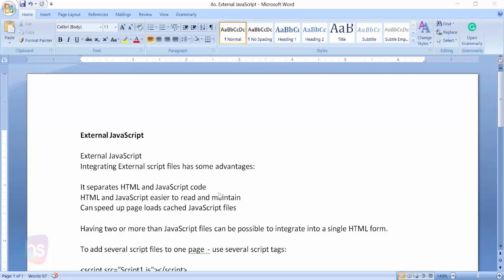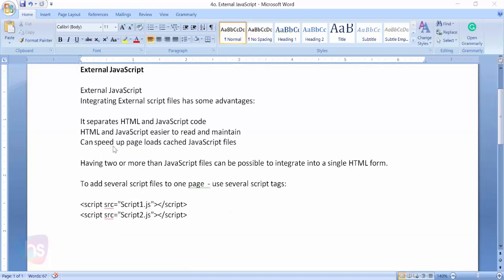It separates HTML and JavaScript code. First of all, it won't be mixed and clumsy. HTML and JavaScript are easier to read and maintain separately, having the script in a separate file and the HTML in a separate file, which is very easy to understand. This file has HTML controls only, and this file with the .js extension has only JavaScript code. We can easily understand it, and it can speed up page loads with cached JavaScript files.